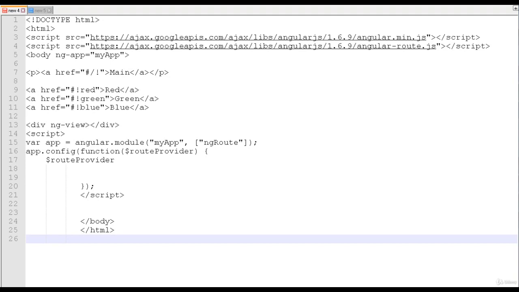Route provider. It is used to configure routes. It is used to make deep linking URLs between controllers and views. $route watches the location URL and tries to map the path to an existing route defined by the route provider.